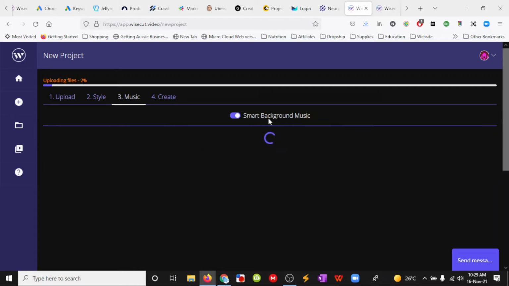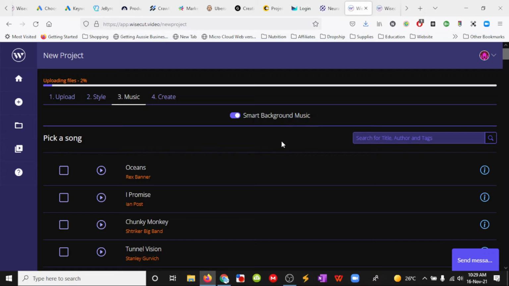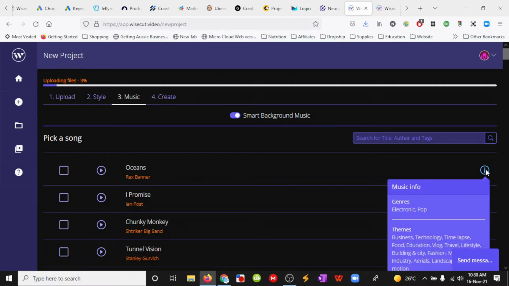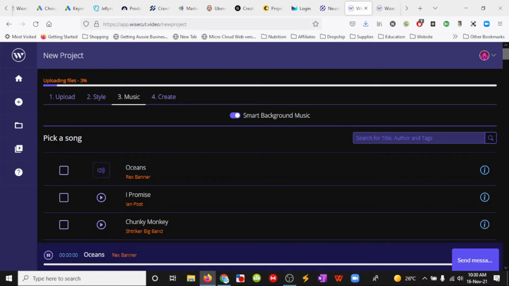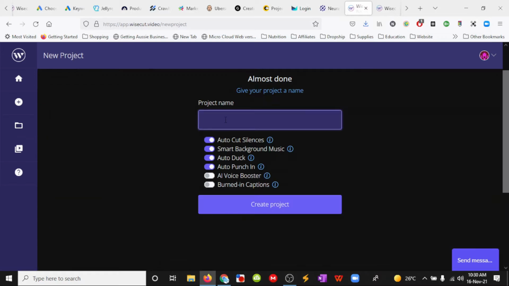This is then smart background music, so it's going through and analyzing using their AI algorithms to see what music might be best for you. So you've got lots of these options here, and you can listen to it. And then we're going to give the project a name.